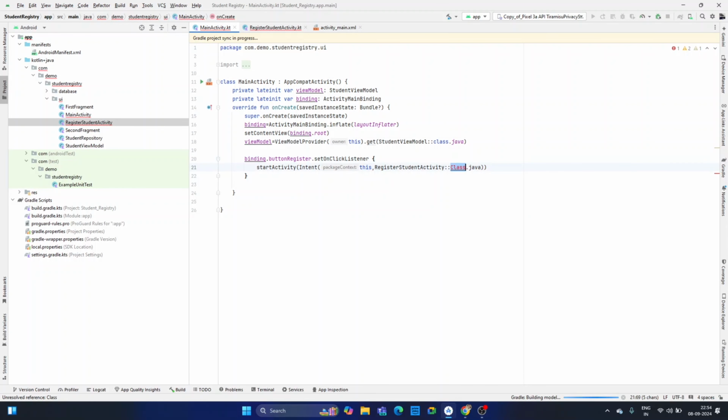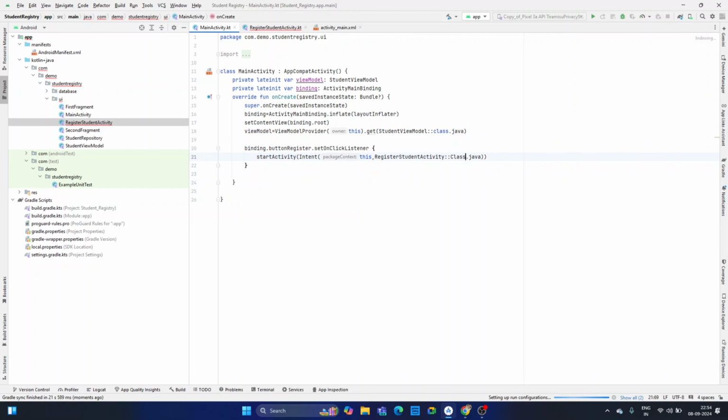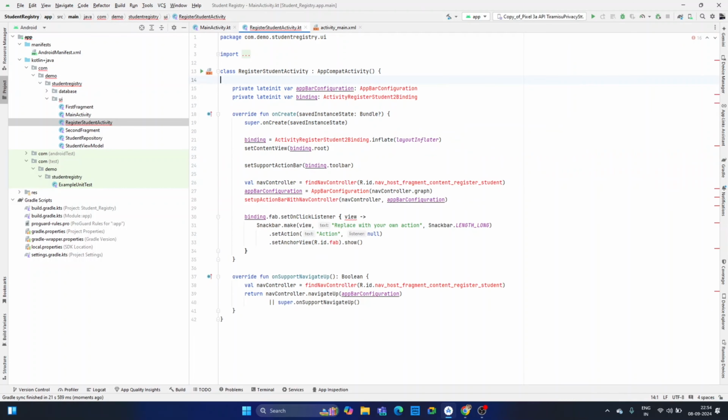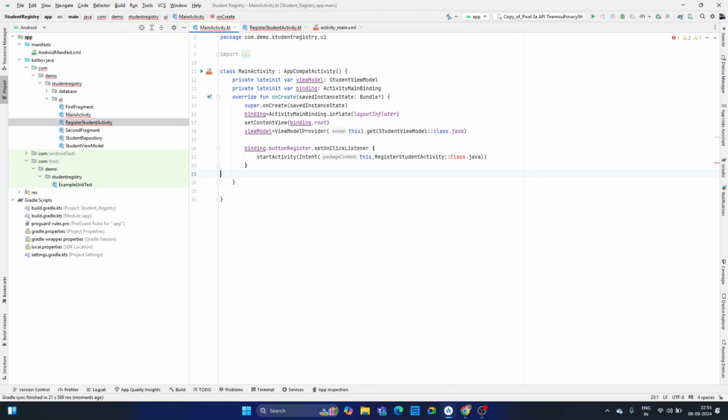We have to just use this class.java. So everything is done here, and our project is building. So that's all for this video. In the next video we are going to create the register student activity UI, and after that we are going to create the adapter class, and by using this adapter class we can fetch the data from the local database. So thank you for being with us.